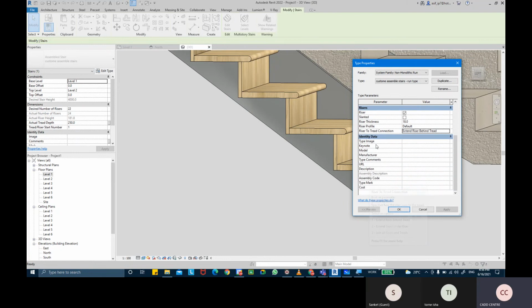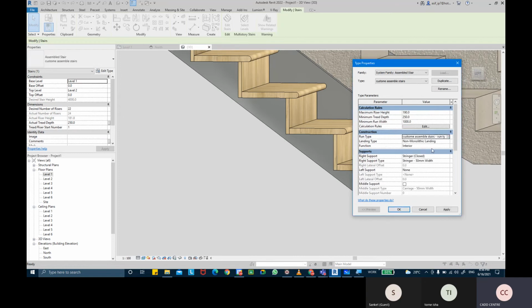You can also give the identity data like the manufacturer name and the cost of the objects. Cost per unit, you can apply it over here. So maybe your plywood is costing you some amount. You can type the cost amount and then you can click on OK. So this was about the run type basically.